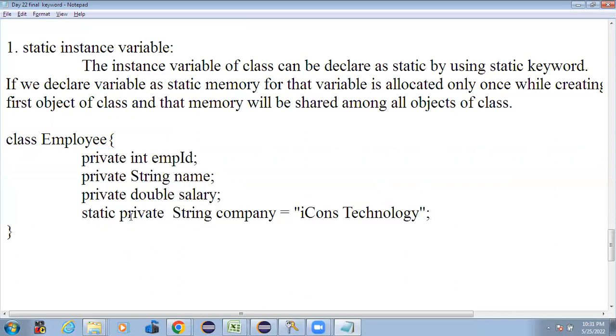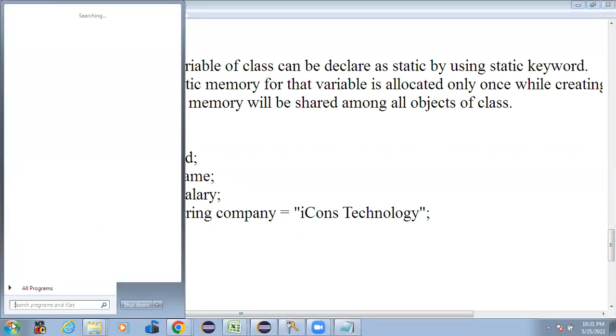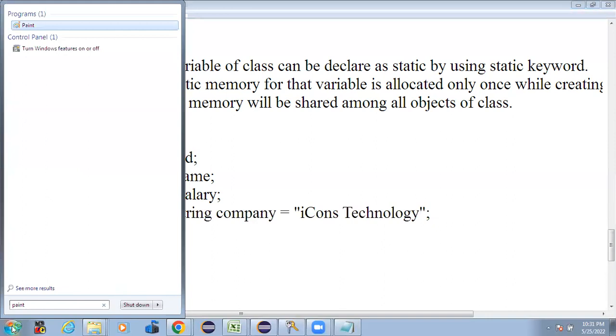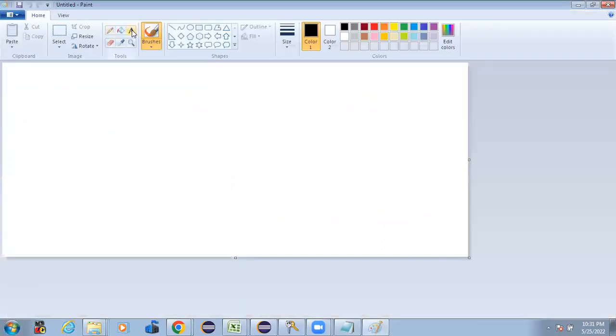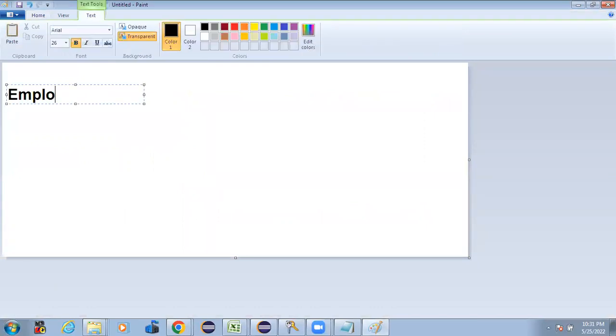So if we declare any variable as static, then as I said, memory for that one is allocated only once while creating the first object of a class. I will show you this through the pen so that it will be clear. Assume I have created that class Employee, and now I am creating an object of Employee: Employee emp1 equals new Employee.